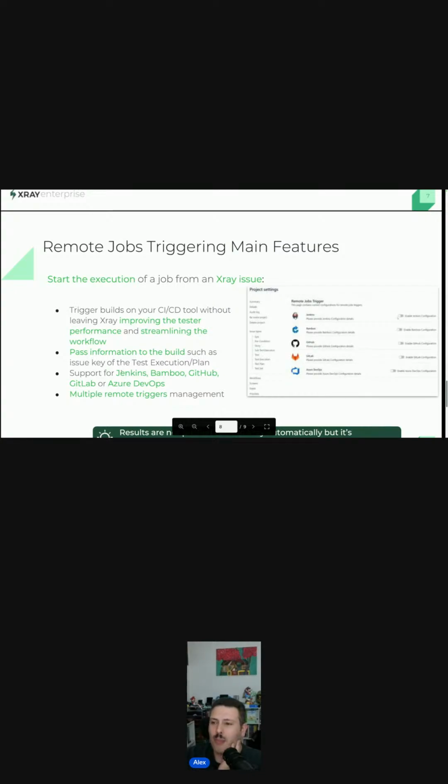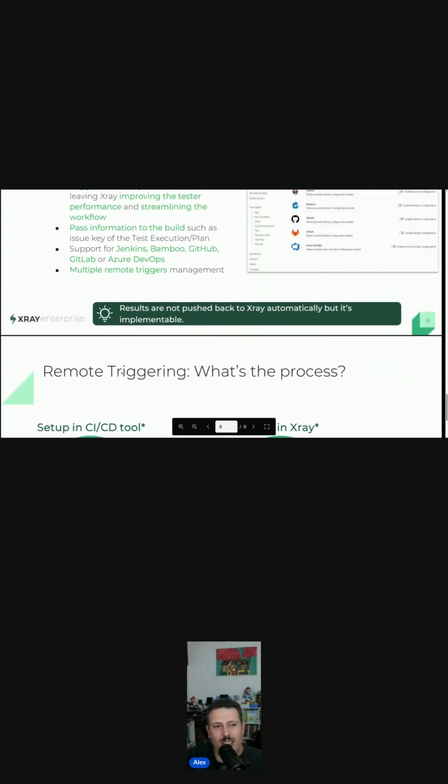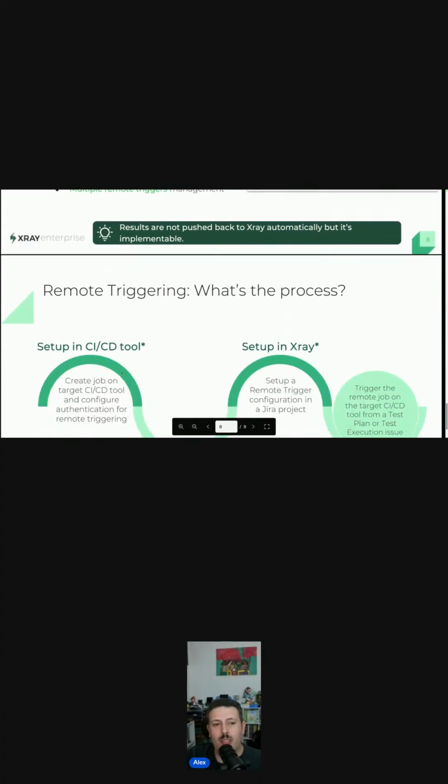I am very surprised that Bitbucket isn't in here. I would have expected Bitbucket because, well, I guess in the data center world, Bamboo is the Bitbucket. So maybe I'm not too surprised now. And you can have multiple remote triggers management. So results are not pushed back to Xray automatically, but it's implementable.